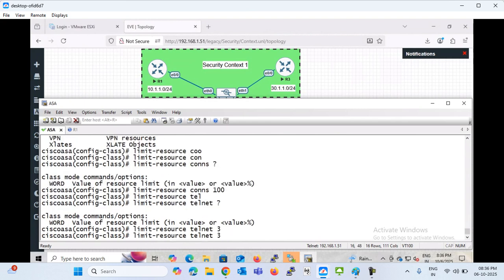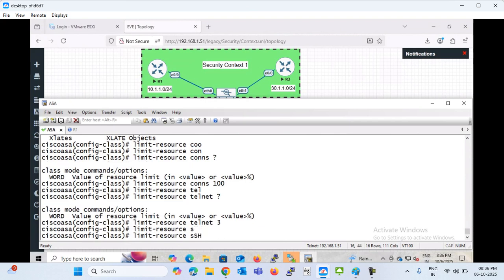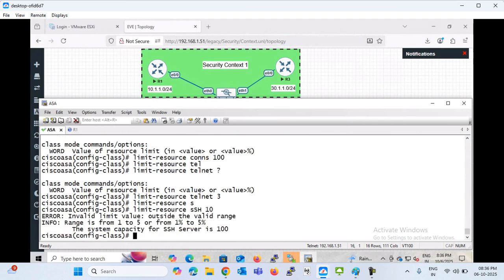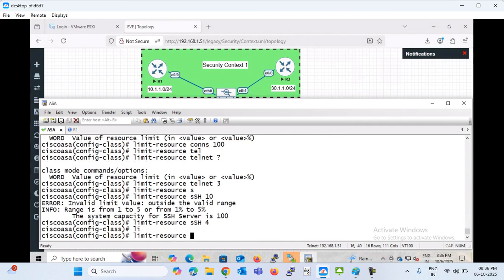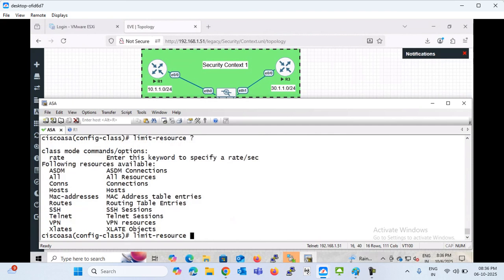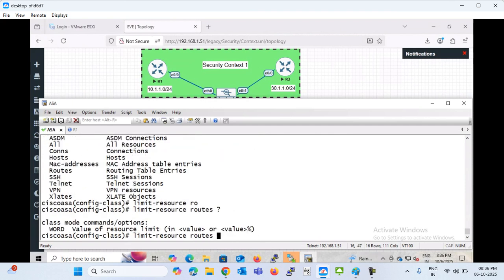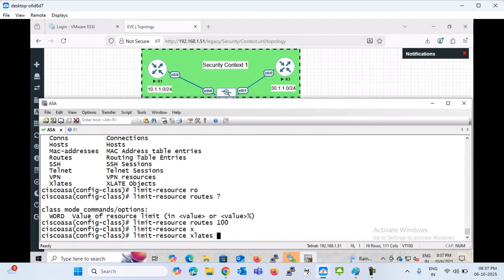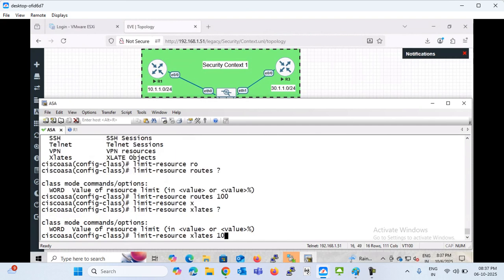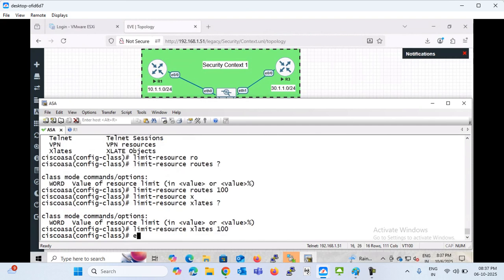Okay, and after that I can show SSH connection, there is a limitation of 5. If I give 10, it will give me the error, right? The system capacity is 100, so we can give range from 1 to 5. So I'm giving here suppose 4. Okay, and after that limit resource, I can use telnet, SSH, routes. So how many routes we want to utilize, like I'm giving here 100 routes. Okay, and after that you can give about escalate table. Escalate have like 100 connections only. Okay, so that's how you can give the resources.